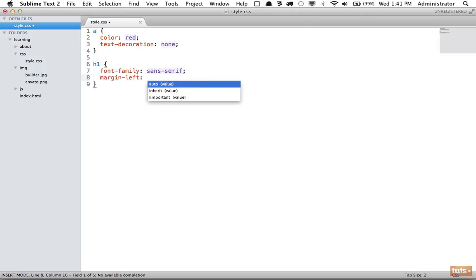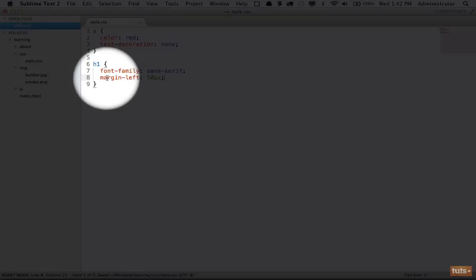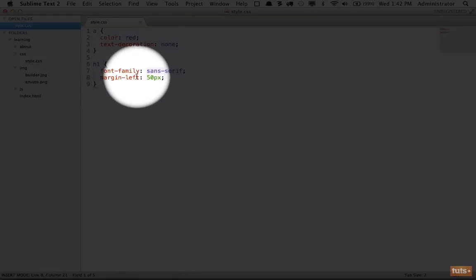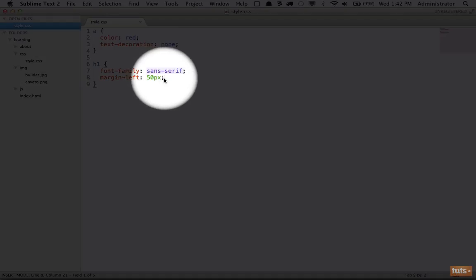And let's say we want to do 50, and there is a unit of measurement that's very common for websites, and that's called pixels. You will quickly become acquainted with them, but there are some other options as well, such as percentages and ems. For now, we will stick with pixels. Notice again, my property name is margin left, then a colon, then the value is 50 px, and then we end it with a semicolon.